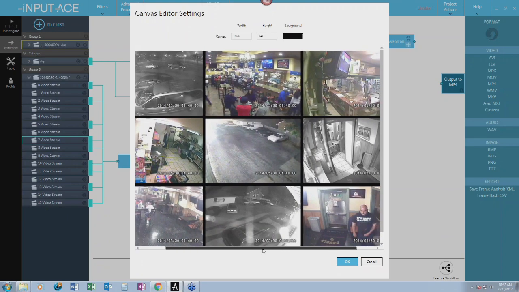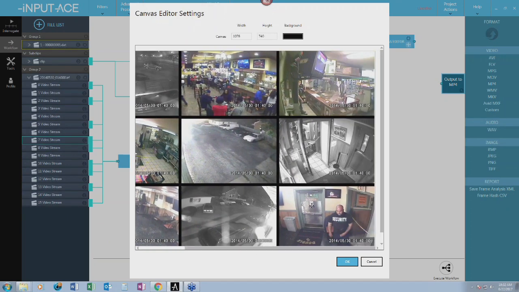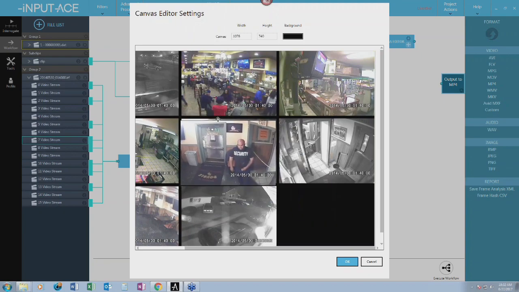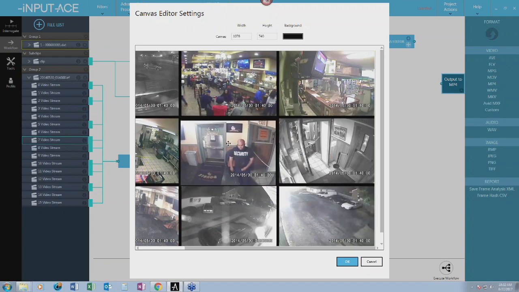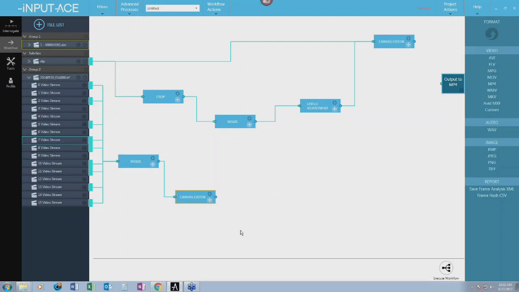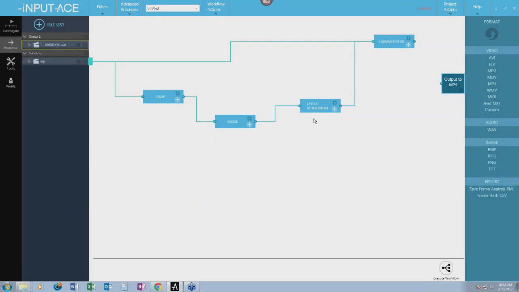So this is a much more common interaction that people use the Canvas Editor for. We can now drag the items around, move each of the different clips where we want to put them. And this is a very common way that the Canvas Editor is used to combine multiple camera angles and play them side by side. What I've done here, just taking a step back again, is a slightly more interesting way to use the Canvas Editor.